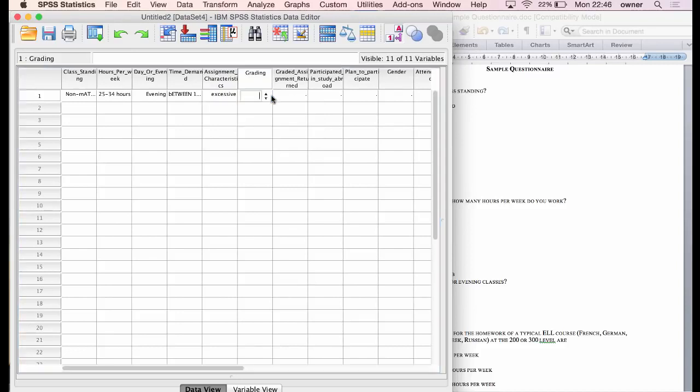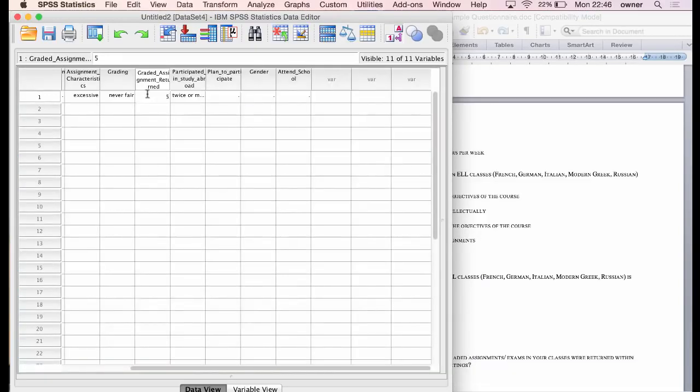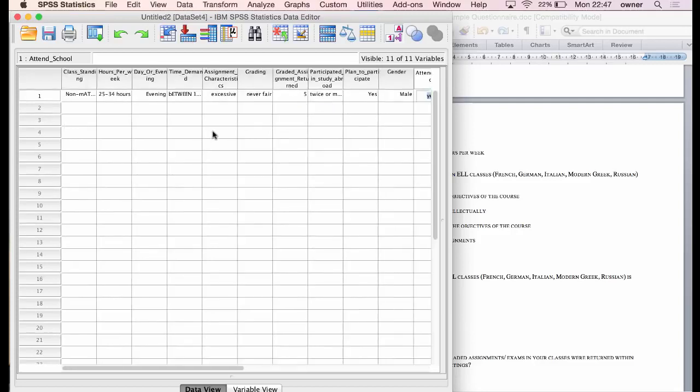And grading, we give the person a grading as well. Never fair. And then grading assignment returned. Let's give that person an option here as well. So for graded assignment return, we put 5. Here we can just put how many times they participated in study abroad. We can just put twice. And then plan to participate, we can just give them yes. Gender, we can say they are male or female, so we give them male. And then attend school, we can just say yes or no. Now that's how you enter your variables.